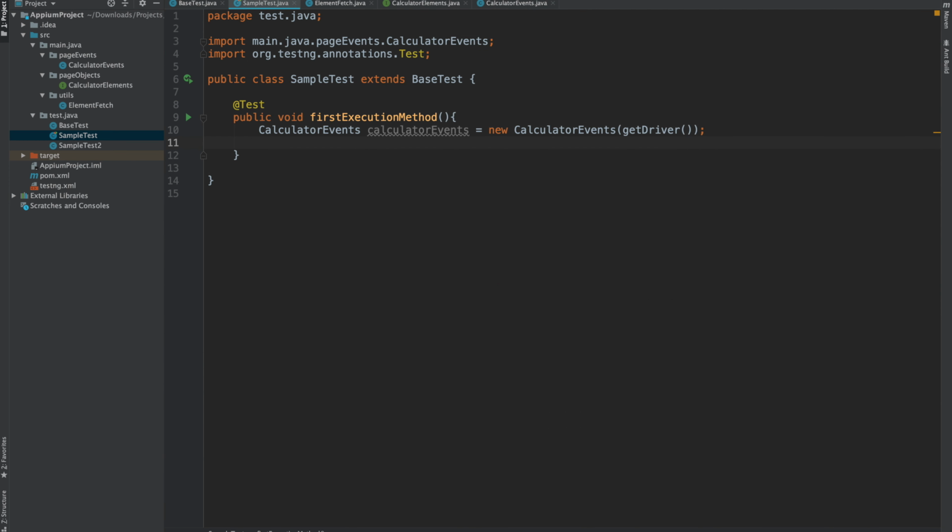So that's it. Similarly I will be doing it for the sample test 2 as well, and here we will be calling the second method. So everything is ready, the code part is ready. Now let's go to the testng.xml file and see how we can actually run this code parallelly.